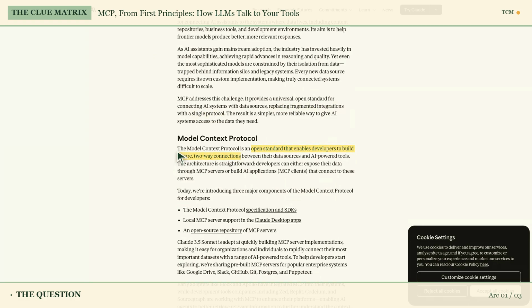MCP is fundamentally an open standard that enables developers to build secure, two-way connections. It defines exactly how AI applications, which they term clients, talk to external systems, which are the servers. So the AI assistant like Claude would be the client, and my company's internal knowledge base or database would be an MCP server. Is that the basic setup?